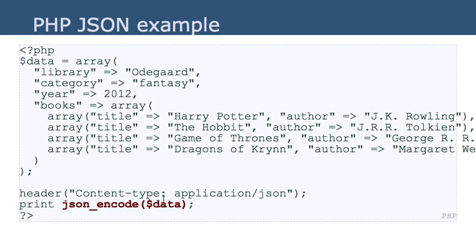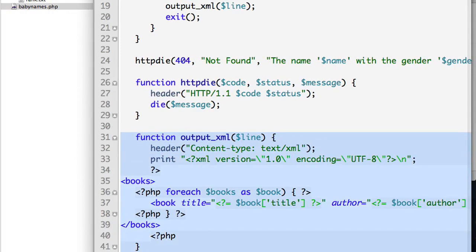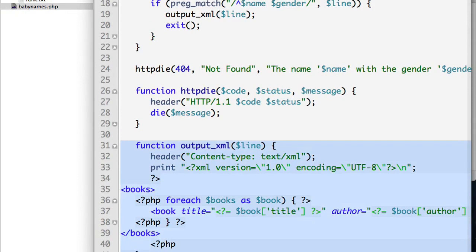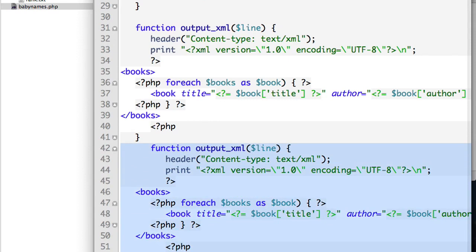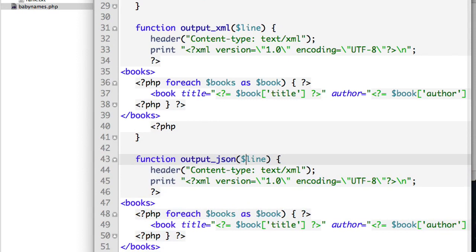So why don't we adapt this again? We have a function output XML. Let's have another function, output JSON. We'll take the line and we're going to output, instead of text XML, application JSON. We don't need this header here.